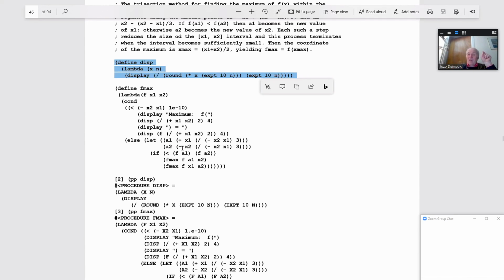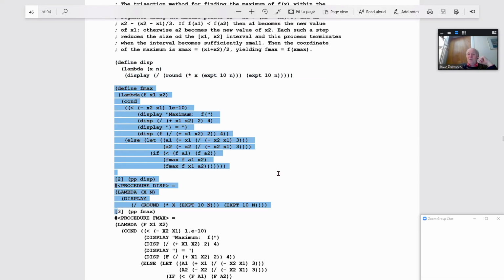Now, I'm asking whether the function in A1 is less than the function in A2. If it is less, then I move the first value x1 to A1 and compute f max of the function from A1 through x2. Otherwise, compute the maximum between x1 and A2. That means x2 is moved to A2. So this should compute the maximum of the function.